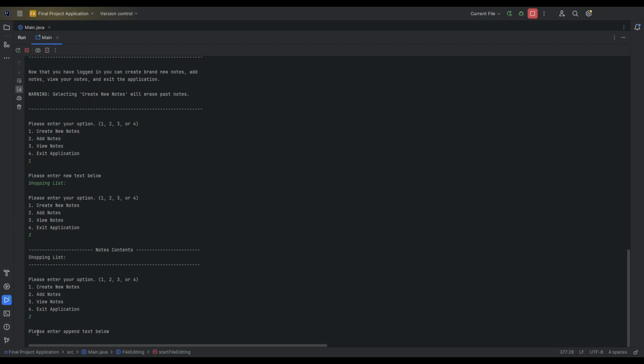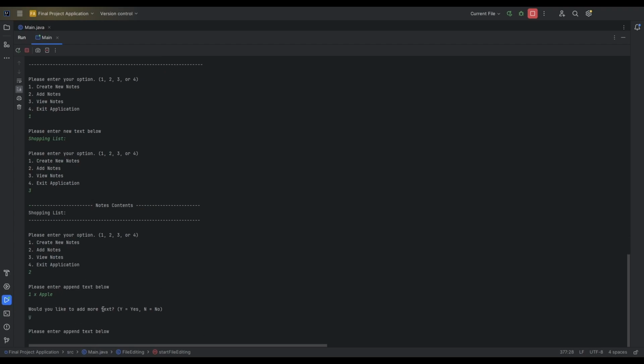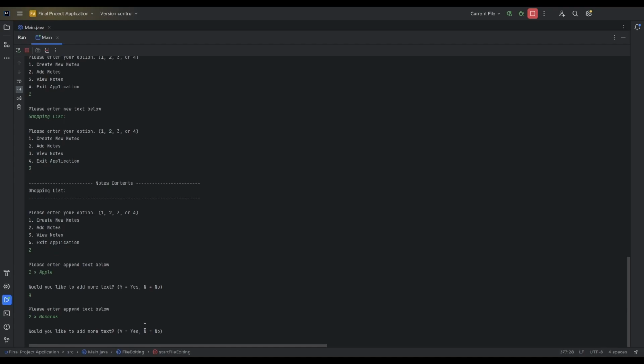So I'm just going to enter 2. It will say please enter append text here, and I will say that I want to have 1 apple on my shopping list. For append notes, it will ask you repeatedly if you want to add on more, and I will say, would you like to add more text? And you can say yes or no. I'm going to go ahead and say yes. So this is going to be a completely different line on my notes page, and I'm going to say that I want 2 bananas.